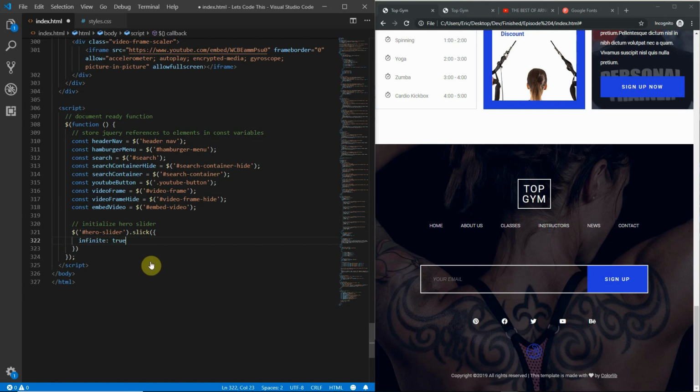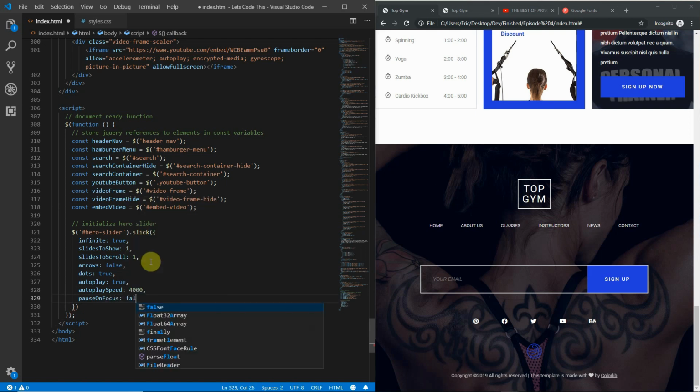So we're going to say infinite is true. We want it to keep scrolling over and over again. Slides to show is just one at a time, because this is our upper hero section slider. Slides to scroll, also 1. We don't want any of the arrows, so arrows false, but we do want the dots, so dots true. We want it to be autoplay, so that will be true. And we'll set the autoplay speed, which is how quickly it automatically rotates, to 4,000 milliseconds, or 4 seconds. And then this is pause on focus false and pause on hover false.